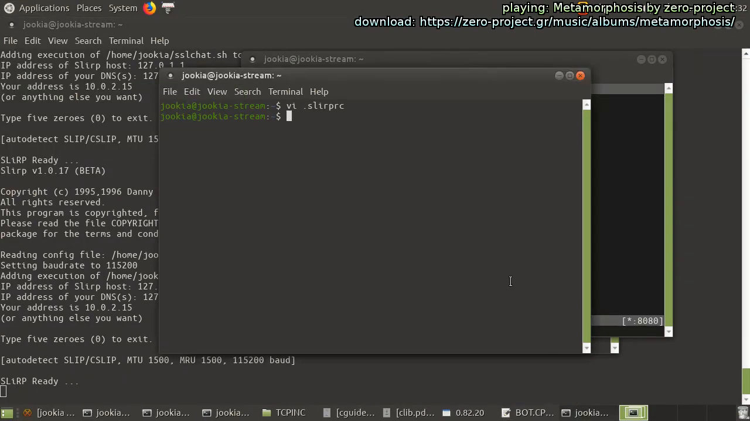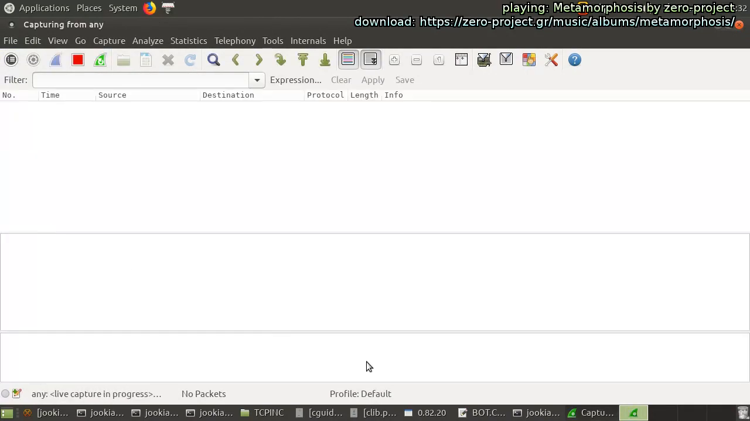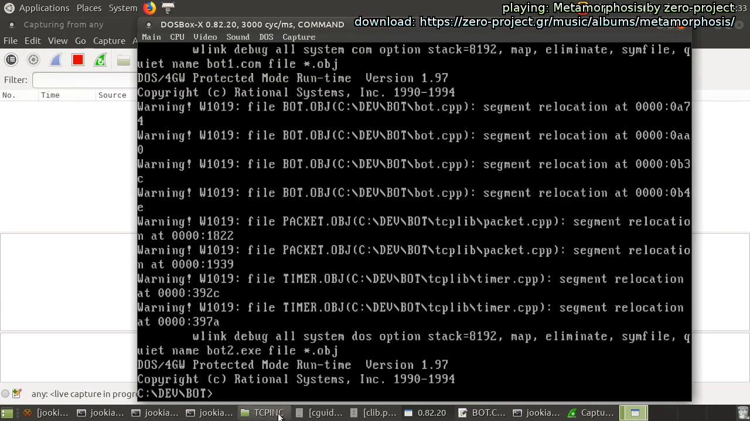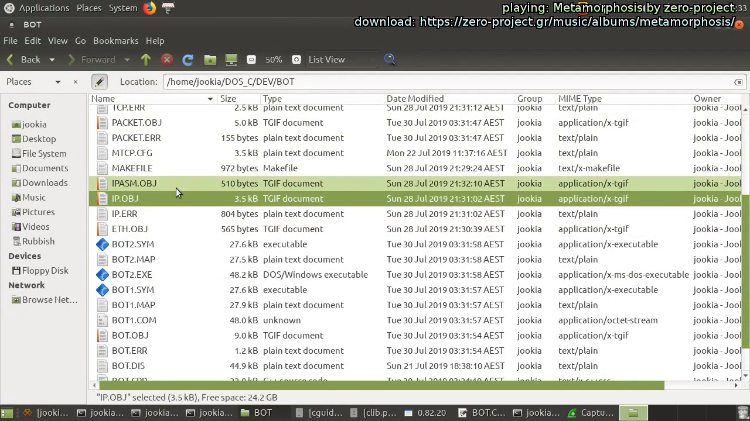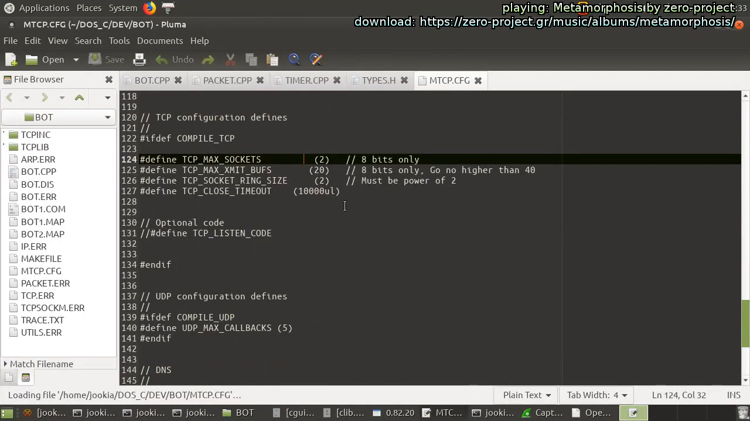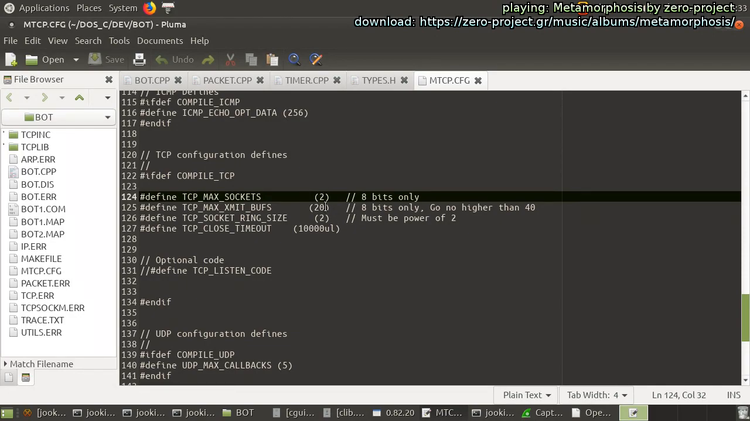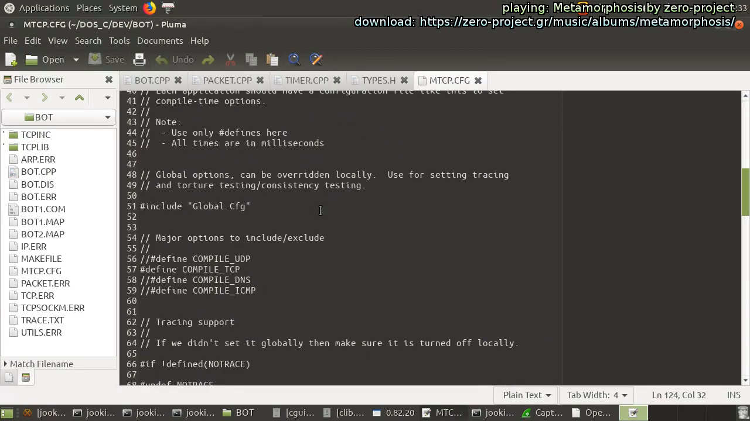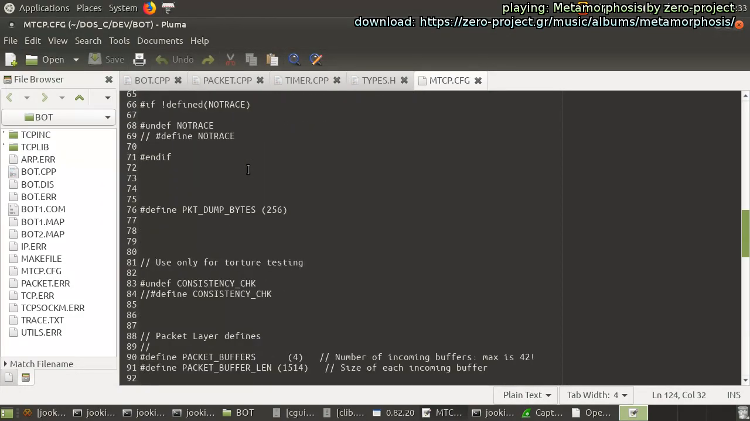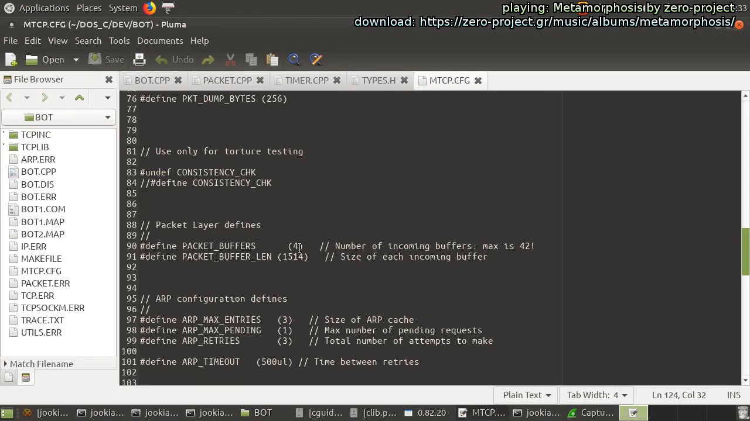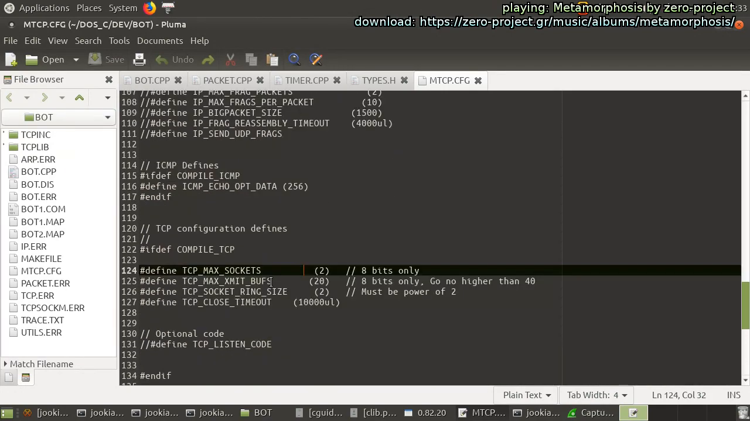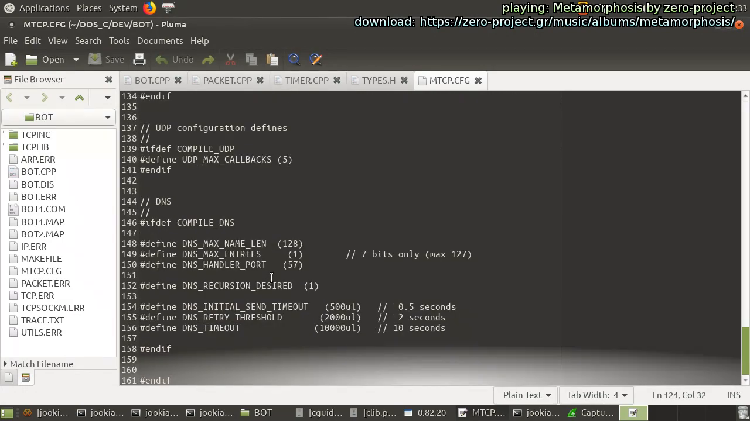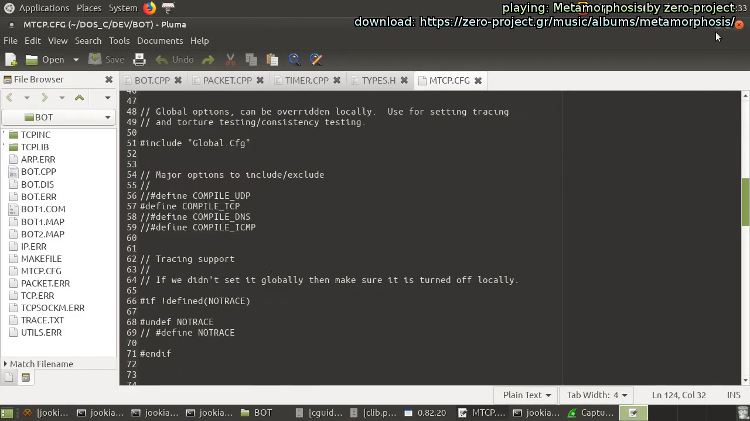So let's open up Wireshark and see what happens when I connect the bot. Oh, the other thing I forgot to mention is that in order to fit this in 64K, I did have to really change the configuration. I set the max sockets to 2, the max transfer buffers to 20. Killed UDP, DNS, pinging. I only have 4 packet buffers, 3 ARP entries. That might be a problem in actual practice, but I don't think so. I disabled IP fragmentation. I think that if I put that back on, that would actually kill things. So that might be a problem. And that's about it. I've left all the tracing in, I believe.